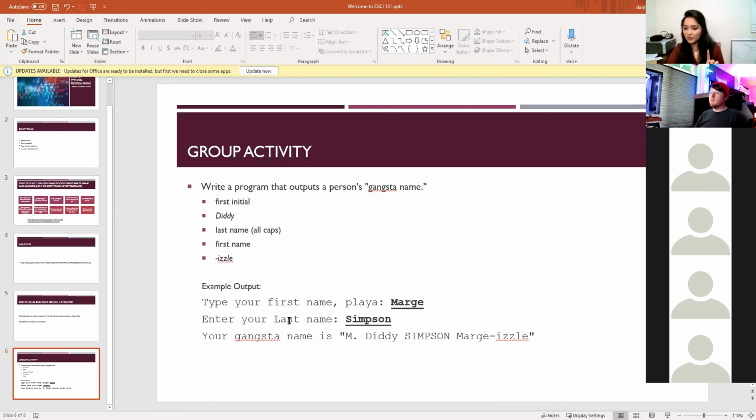With a partner, or if you have multiple people using your computer, you can do it on your Python as well. Try to run it, do a discussion, share your code with each other. The points are based on your activity, okay? So your gangster name is MDD Simpson Marge Izzle. If I enter Sayyeda Nizami, it should print my name as well.